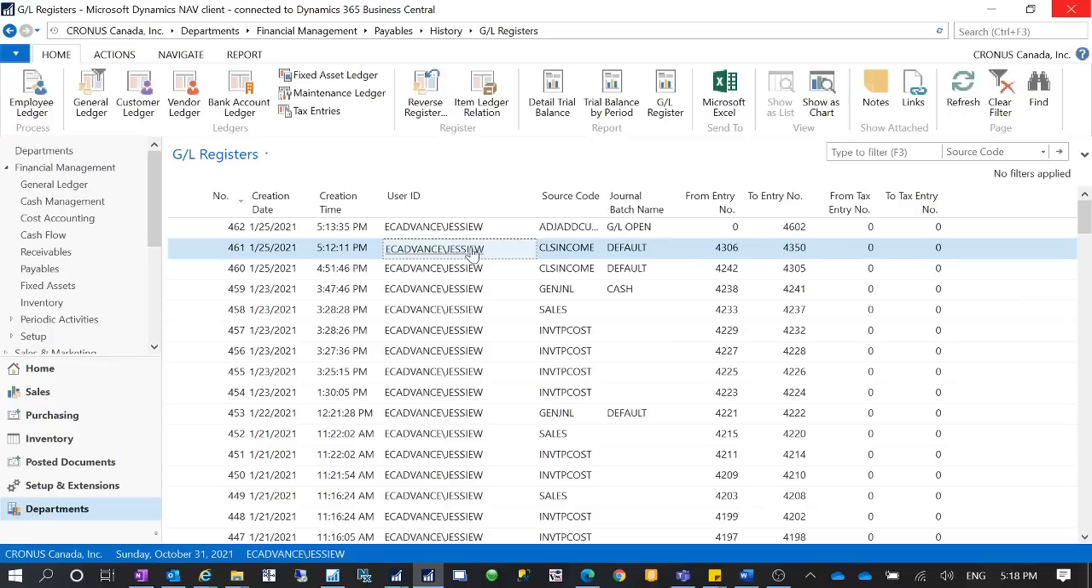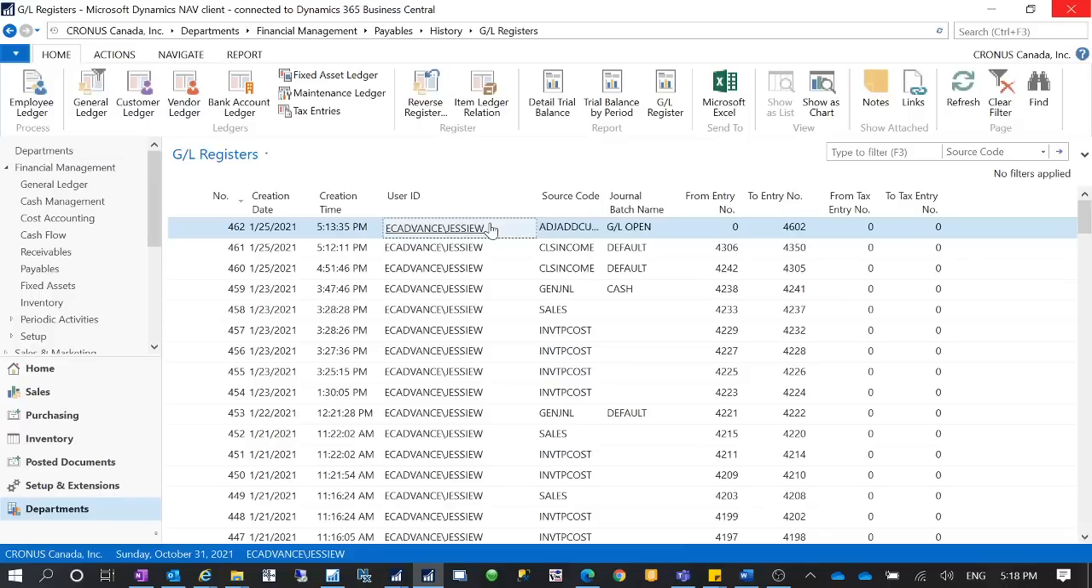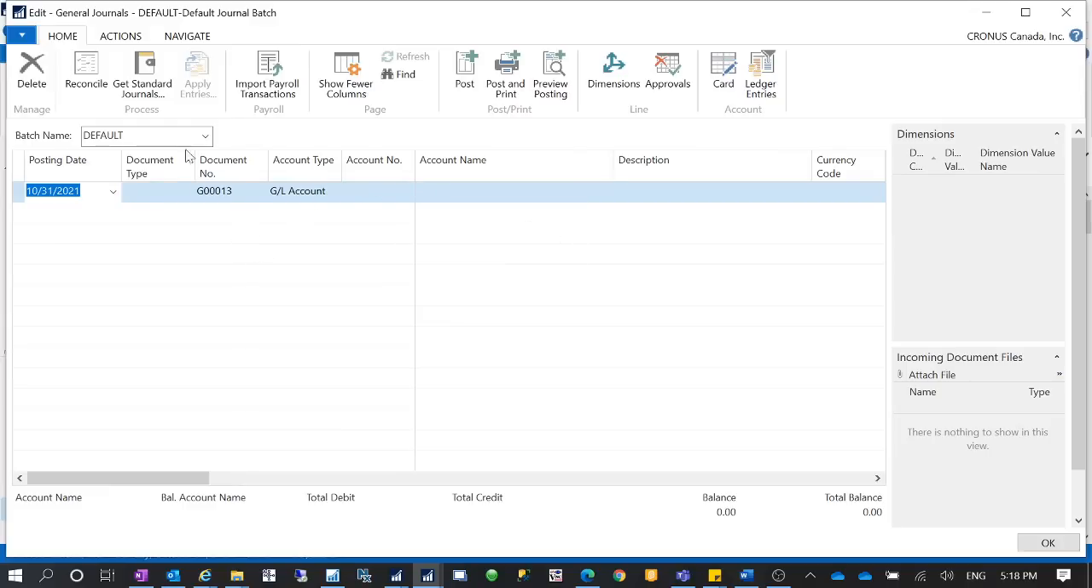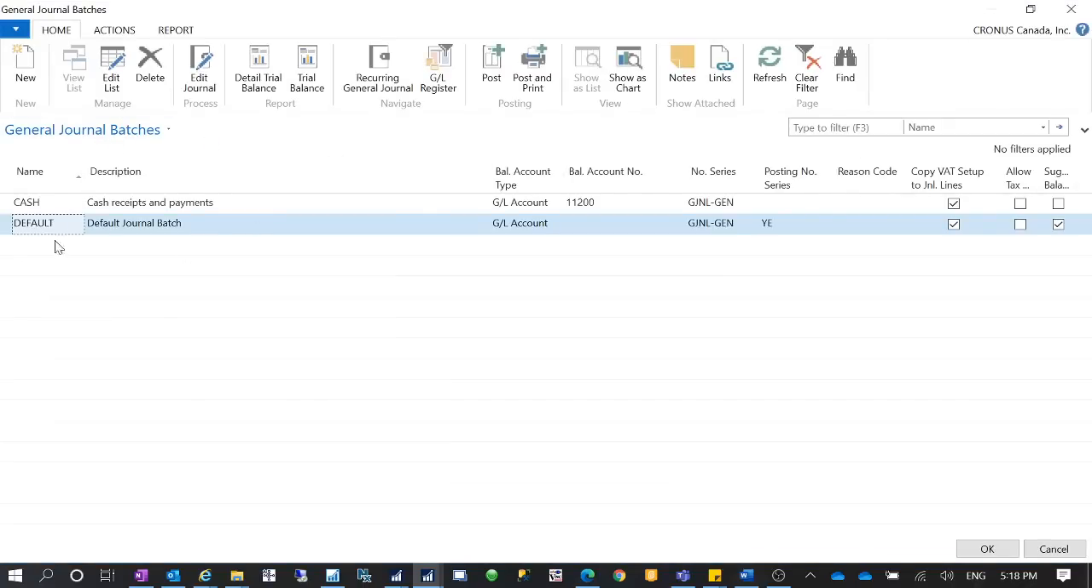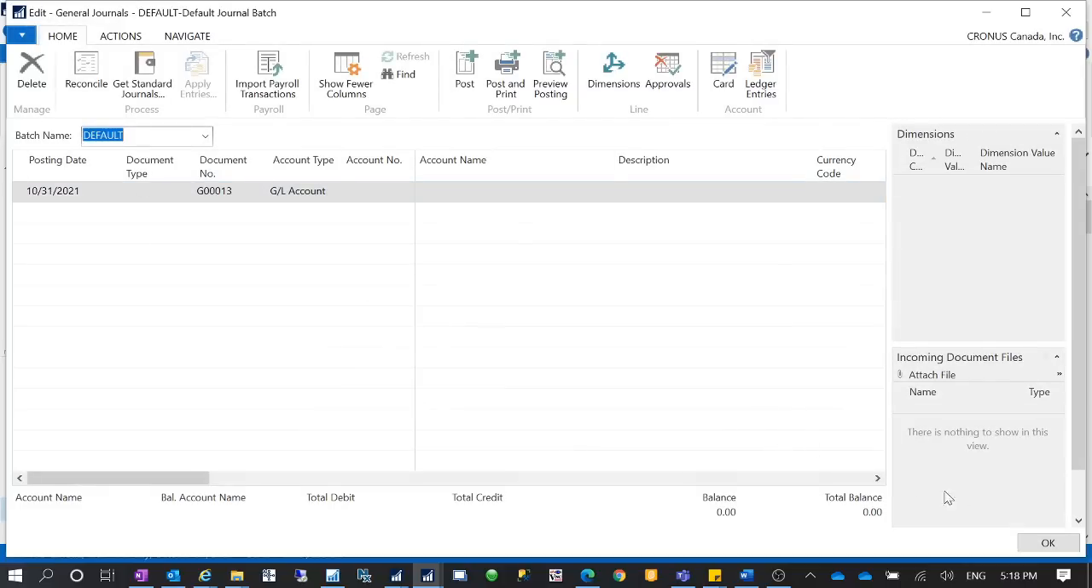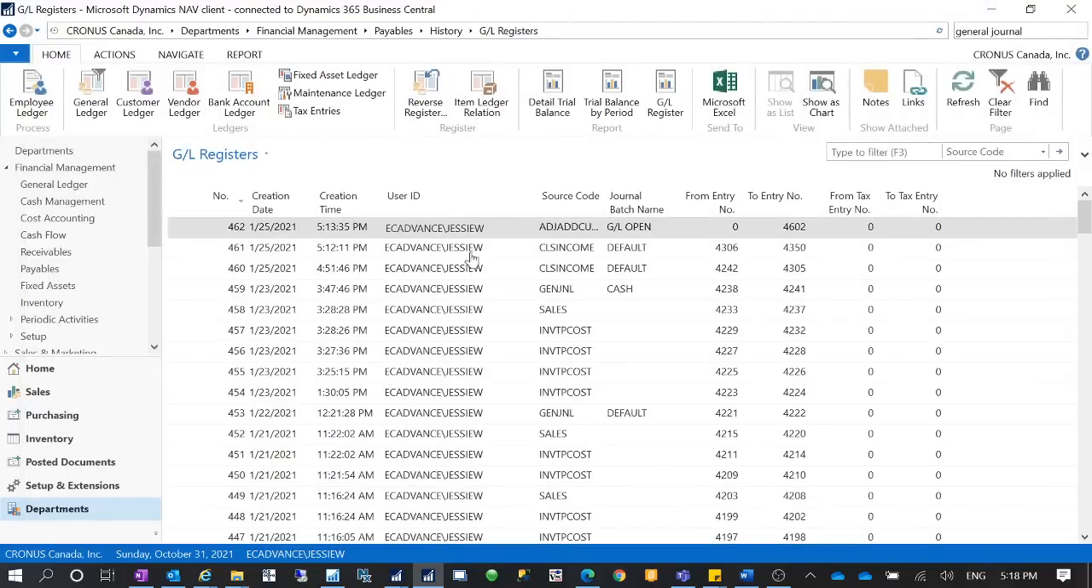So this close income statement, because I have the additional reporting currency set up, does not generate the general journal lines in that batch anymore. It just posts to the general ledger entries directly. You see, there's nothing sitting in this default general journal batch, right? There's nothing sitting there. It just posts to the general ledger entries directly without going through the general journal lines. That's because I have an additional reporting currency set up. So if you do want to review those journal lines before posting, then make sure you don't have that additional reporting currency set up in your system.